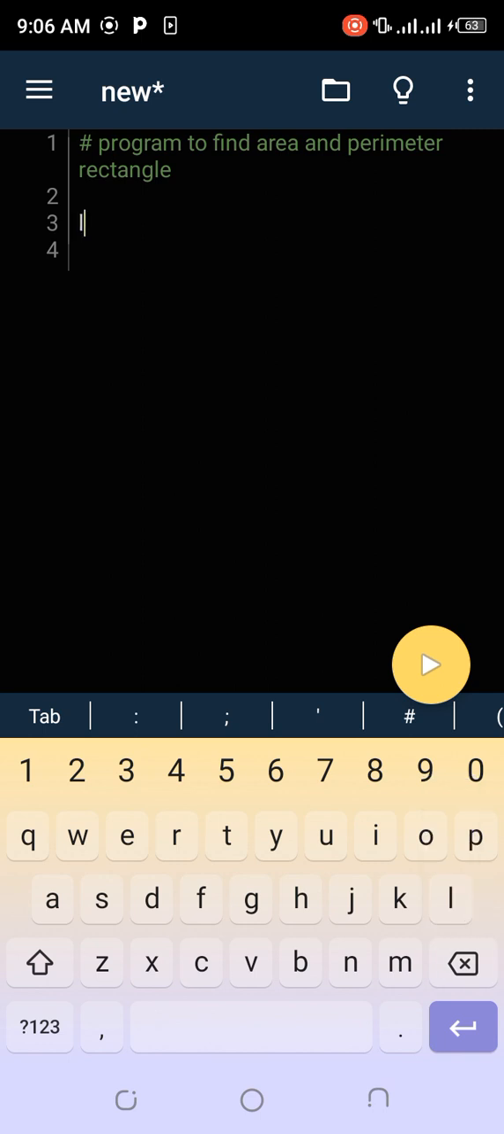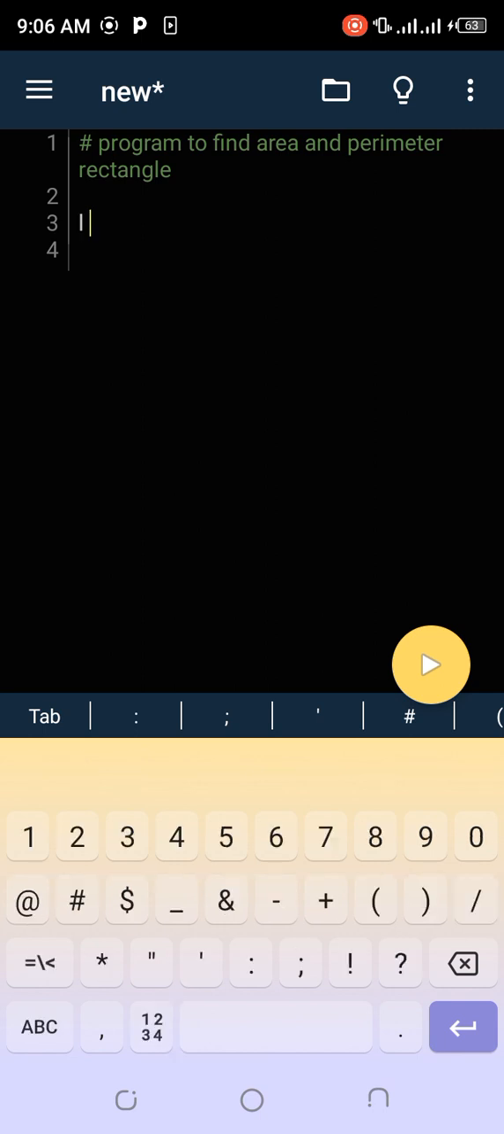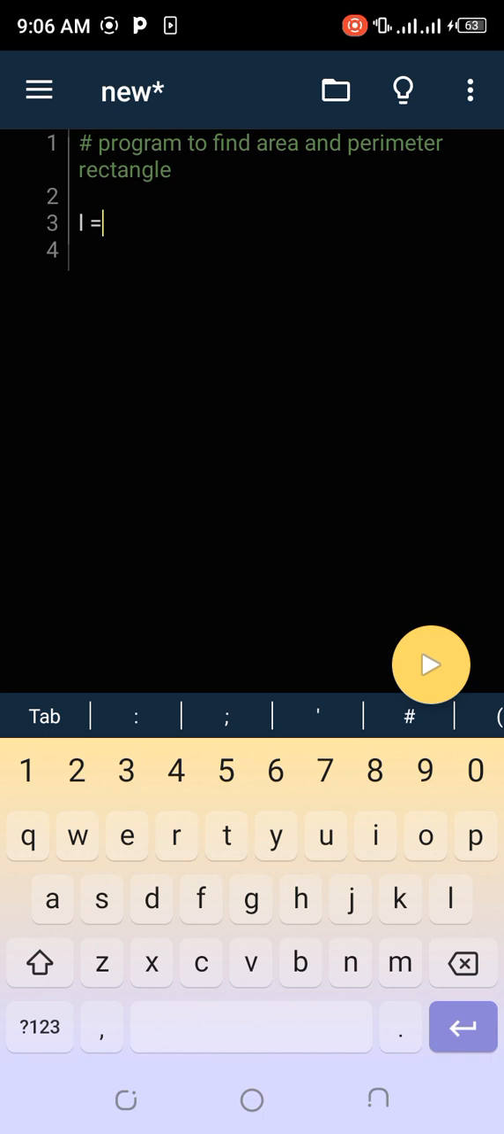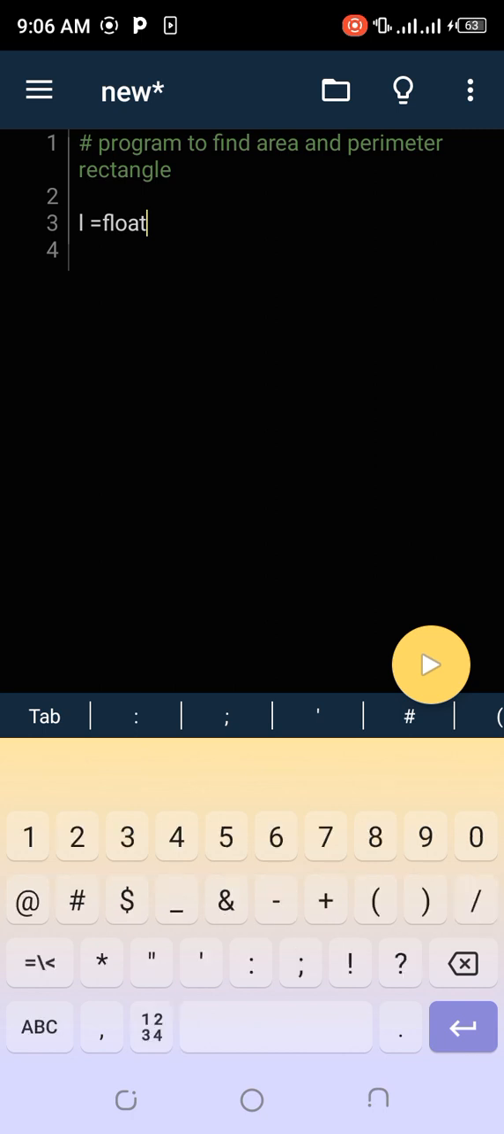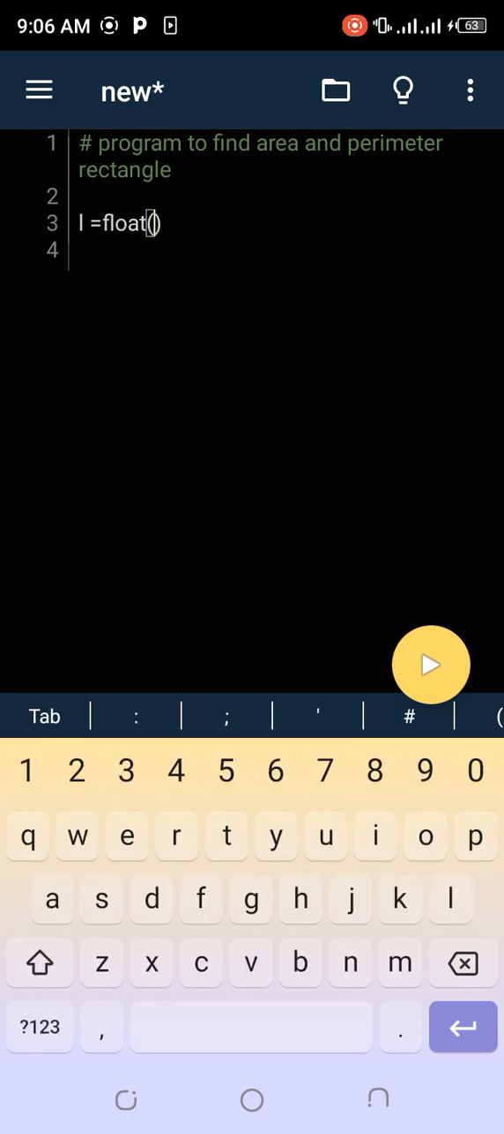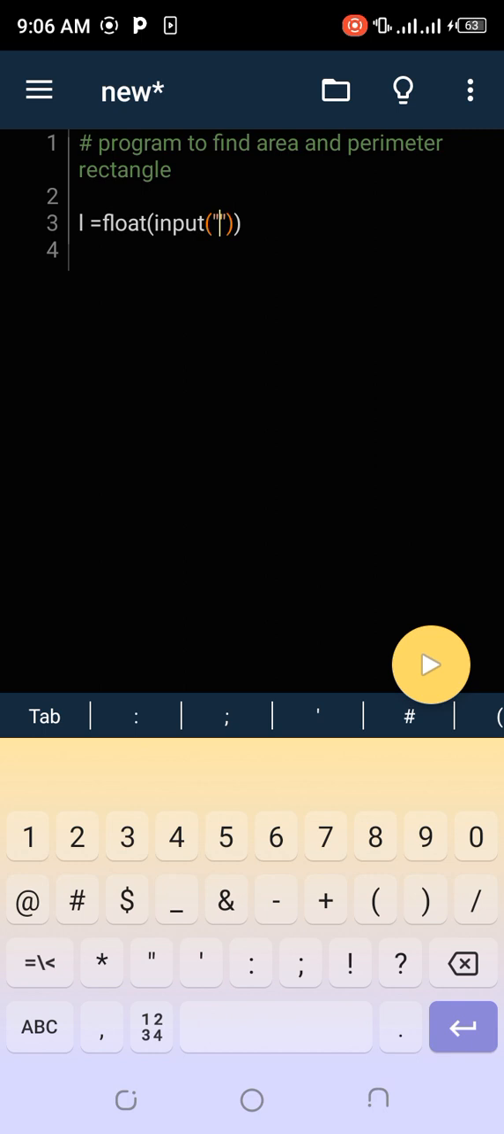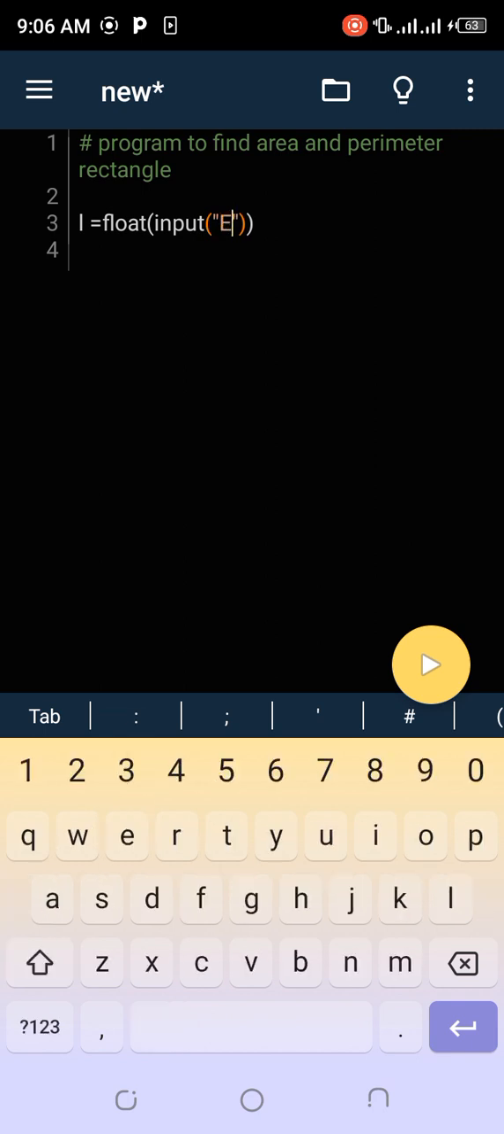So L should represent our length. So we declare variable L is equal to, and assuming we are entering a float number, that is a number with decimal points, whatever we enter should be converted to floats. So then the input function allows us to enter the value when we are running our program.